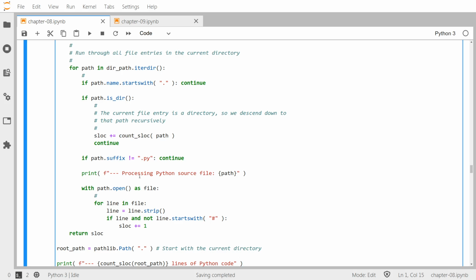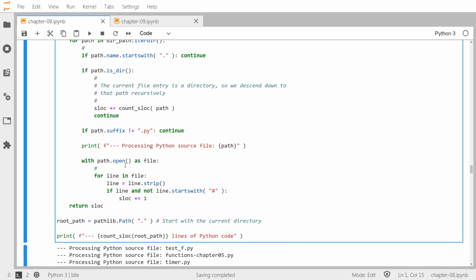Otherwise, we would be processing the source file. So we open the path as a file. For each line in the file, we strip the line. If we have a line, and if this line does not start with a hash, which means it's not a comment line, we increment the source lines count by 1. And then we return that value.